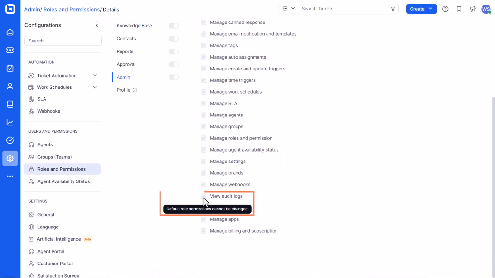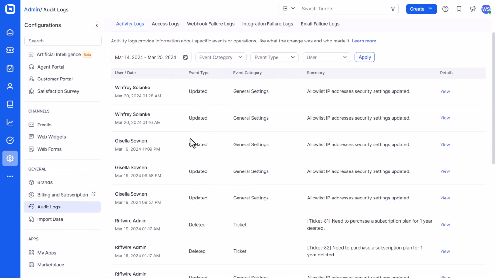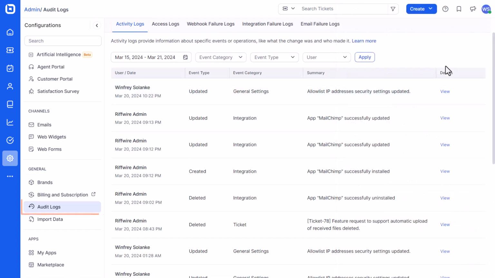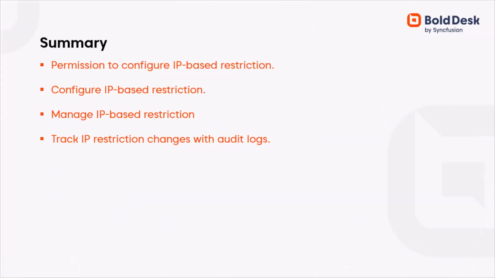Users who have the View Audit Logs permission enabled for their role will be able to track all these actions and view a summary of them under the Activity Logs in the Audit Logs module. To summarize, we now know the permission required to configure IP-based restriction and how to configure it. We also saw how to edit and delete IP addresses from the restriction list, and how to track IP restriction configuration changes in the audit logs.